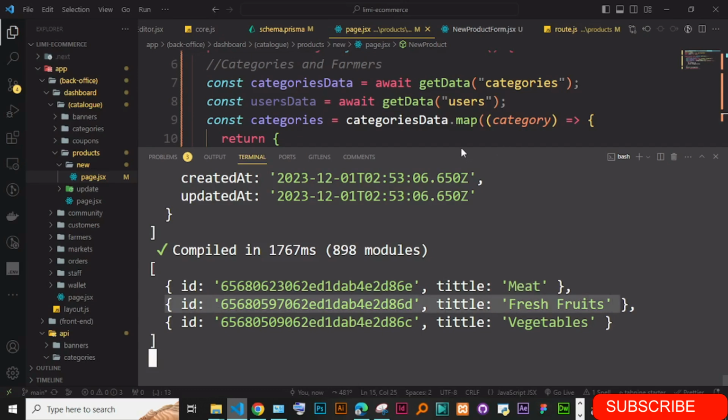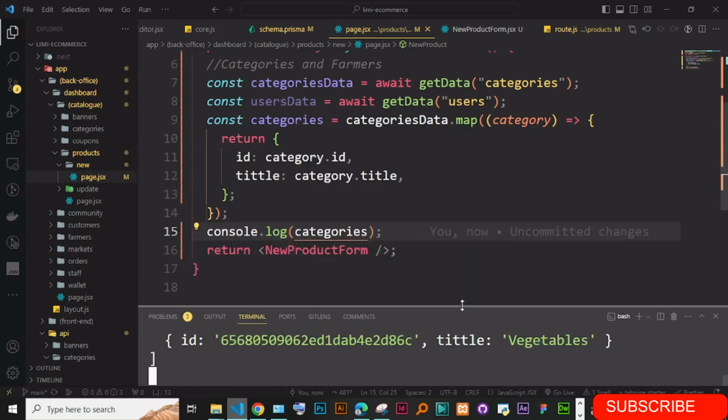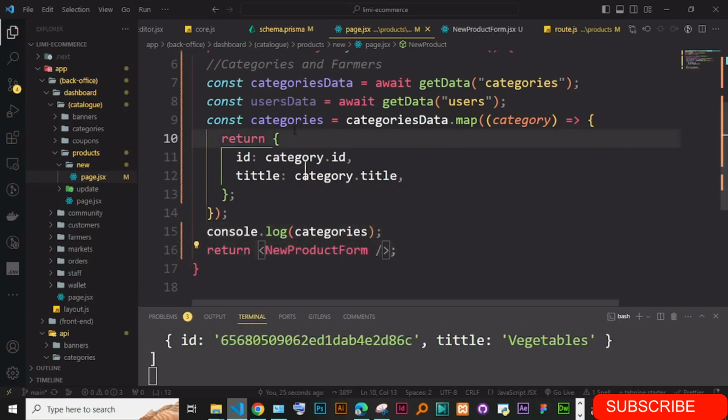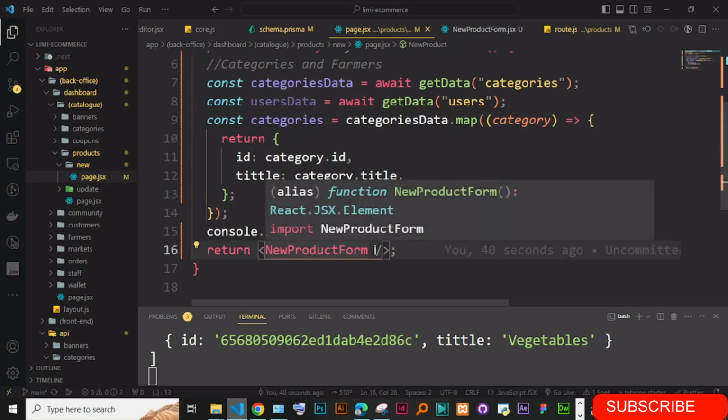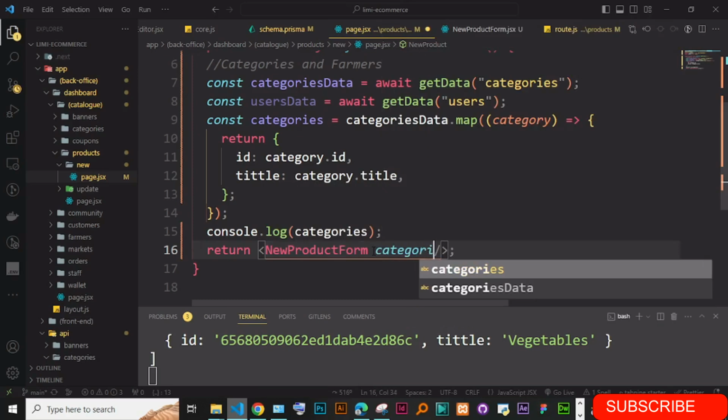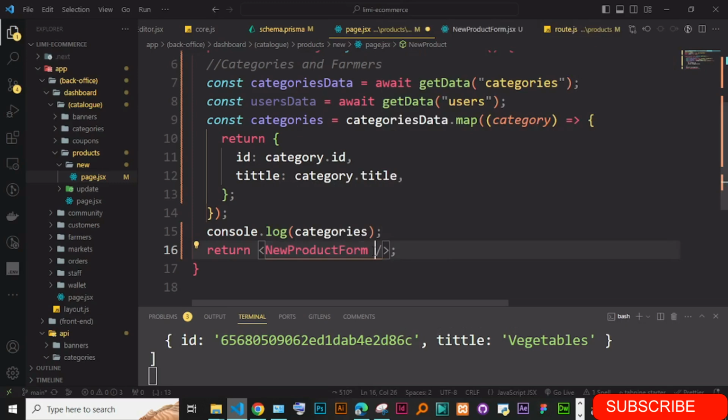Okay, now you could actually do this if you wanted. You could just go and pass in categories, because onto this new product form we want to pass the categories. Now someone could just come and do this entire thing here. I'm not a fan of that, but if you wanted, you could do this whole entire thing onto here. But here you say categories, and then I will pass the categories. Let's first also get the farmers.